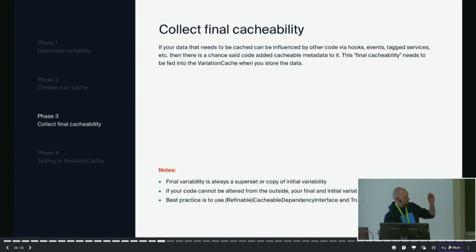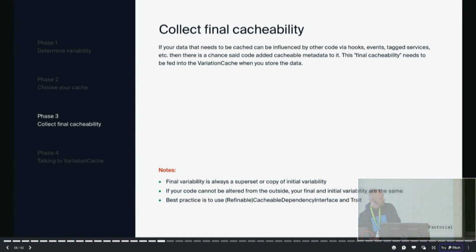So if you end up with a final cacheability that has different cache contexts from the initial one, you'll get an exception, because that is simply not supported. If your code cannot be altered from the outside, your initial variability will be the same cache contexts that are in your final cacheability. That's a perfectly valid use case. You could have code where you say, you know, this varies by user roles, and I don't want anyone else to alter this from the outside. Then your initial cacheability is immediately the final cacheability, and then you can just use the same object there.